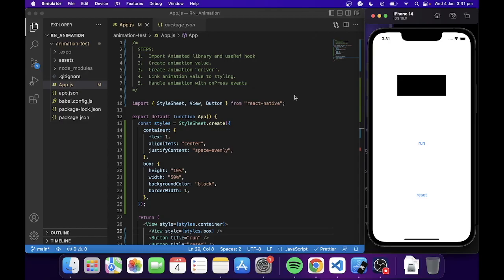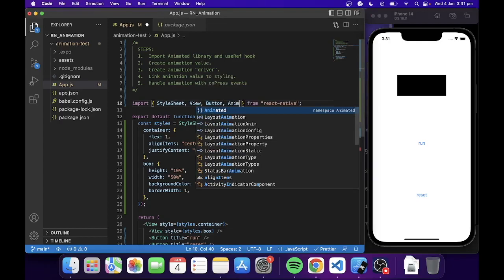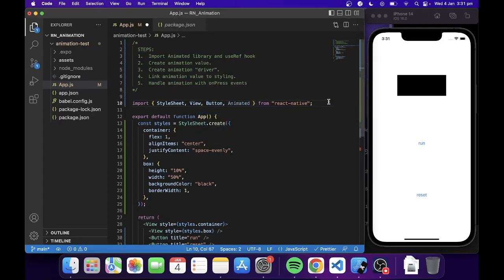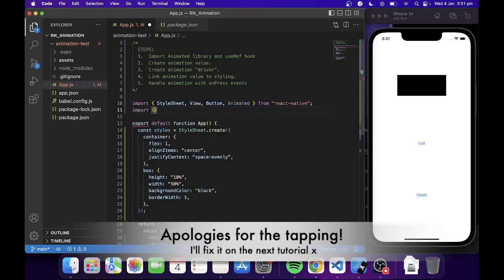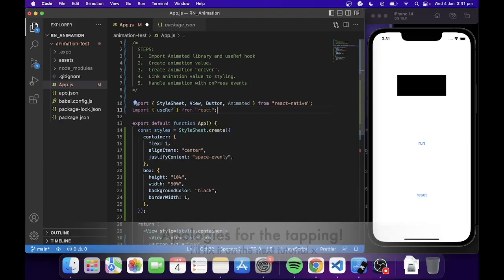we can refer to. So, step 1, import animated library and use ref hook. As you can imagine, the animated library will come in handy when animating. We're going to import that from React Native, and we're also going to import the useRef hook from React. There you go, step 1.